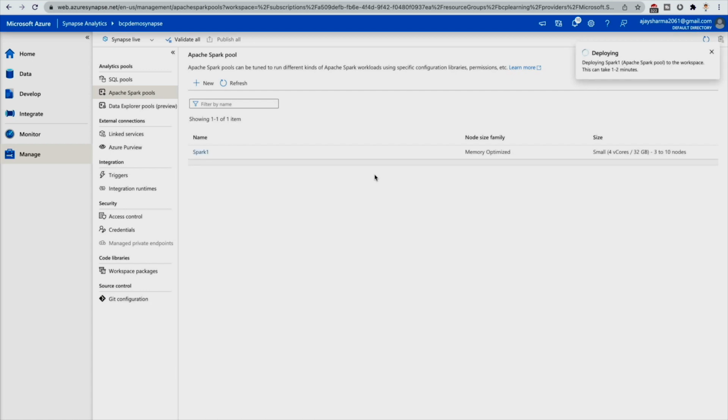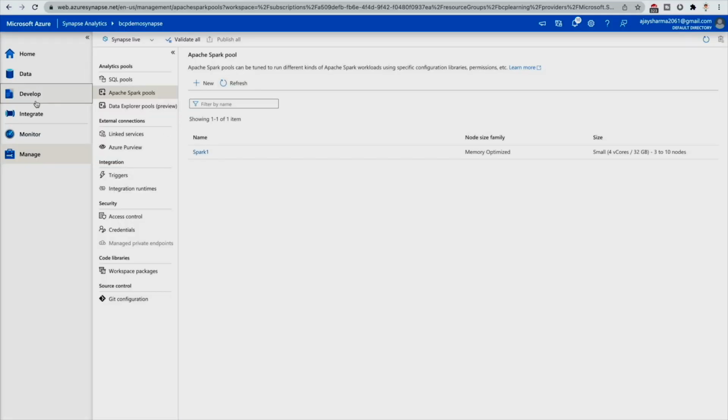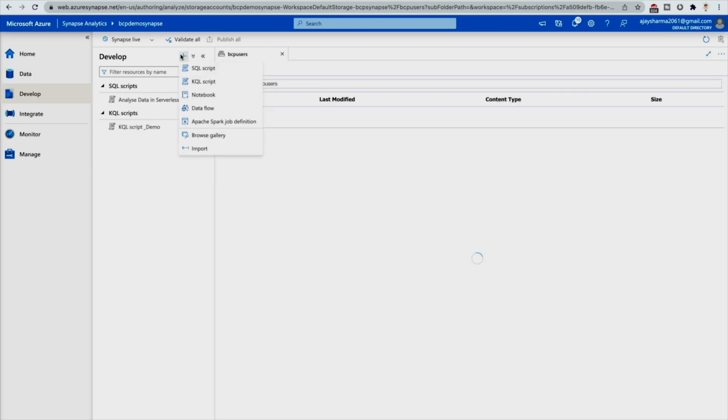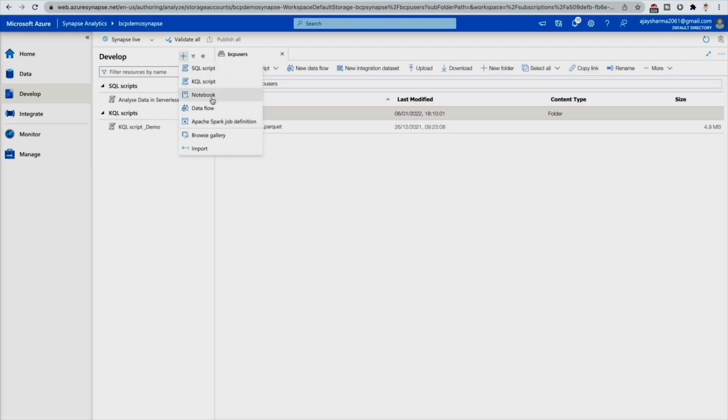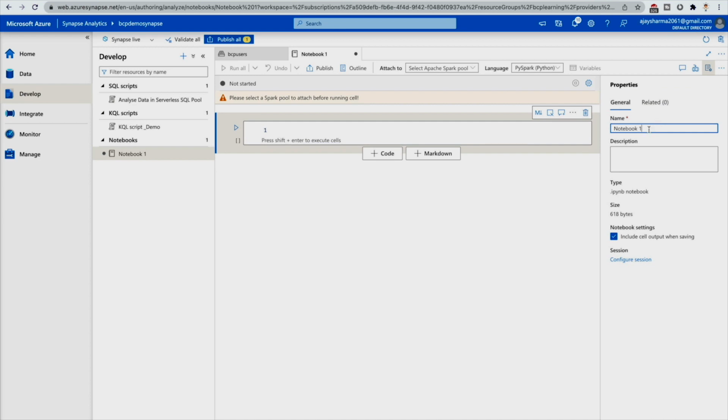Now it would take some time to deploy it, so please always pay attention to the notifications and check whether it's been deployed or not. Now we have to go back to our develop tab over here, and here you will see this plus button, and over here we are going to create a notebook. You can rename it.